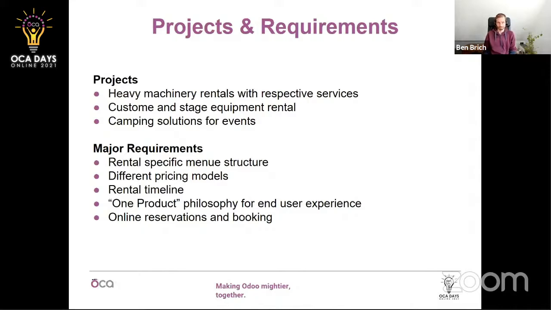rental of things. The major requirements we had were rental specific menu structure, different pricing models, the rental timeline, and one product philosophy for the end user experience.